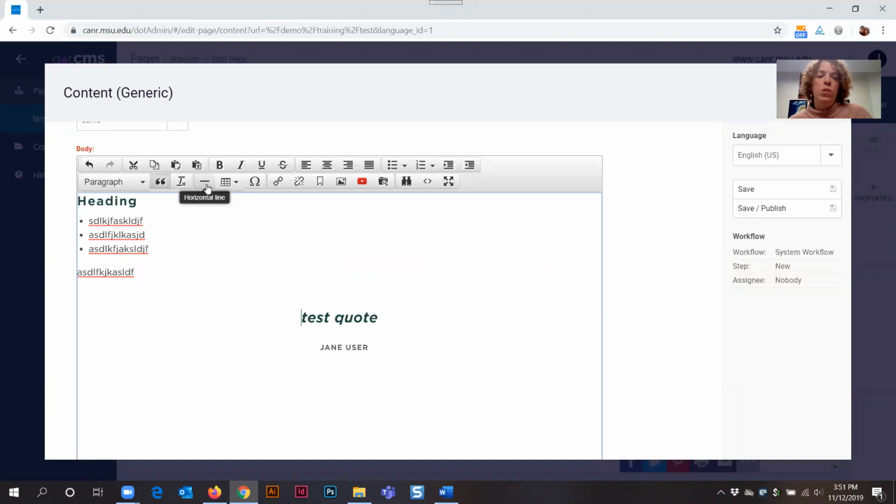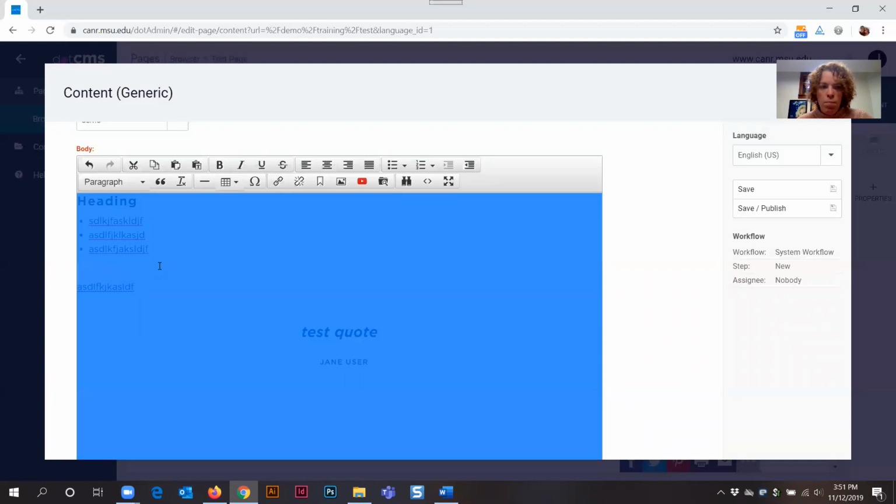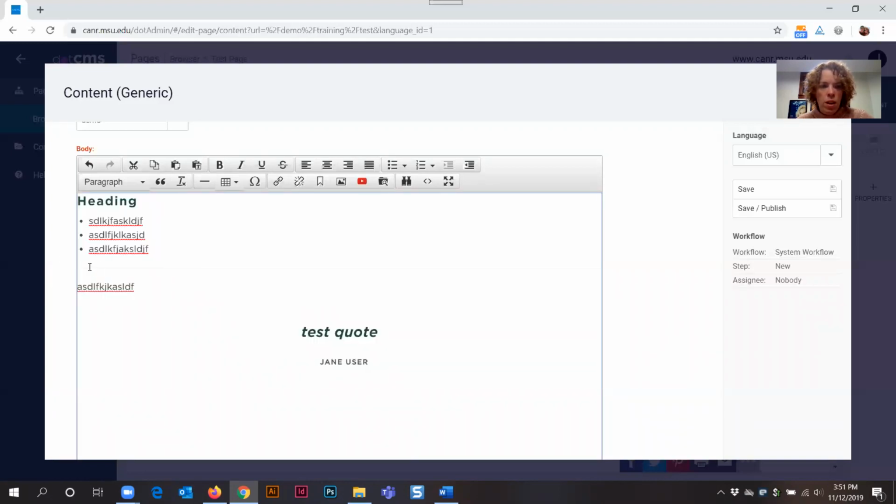Let's say you might want to insert a horizontal line on the page. So for example, we want to add just this little bit of a buffer line. You can hardly see it here on the screen. I'm sorry about that. It's highlighted everything blue. But there is a little bit of a divider line that is now showing when we selected that horizontal line.